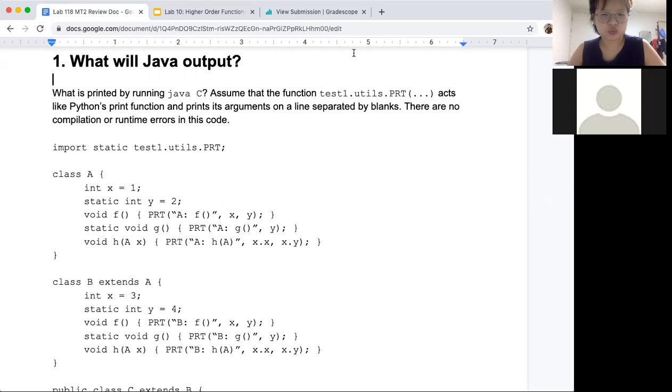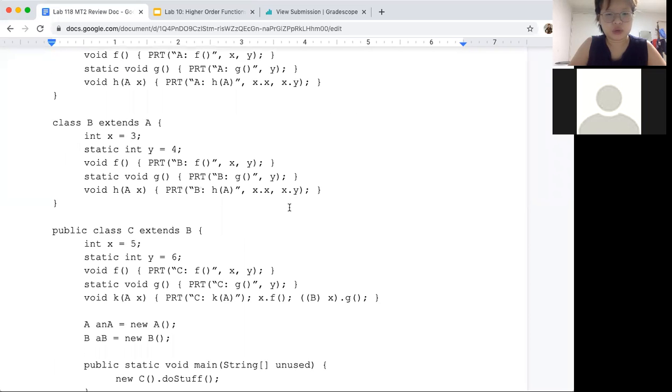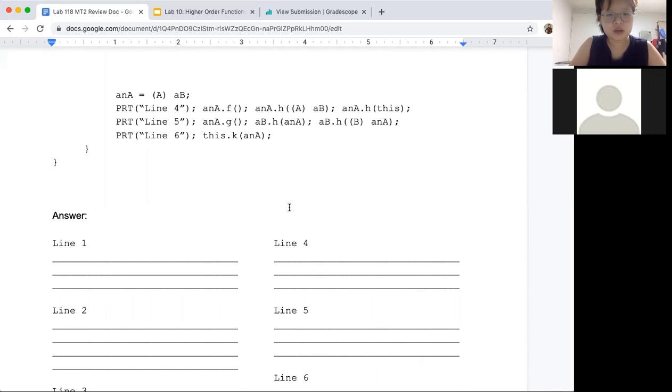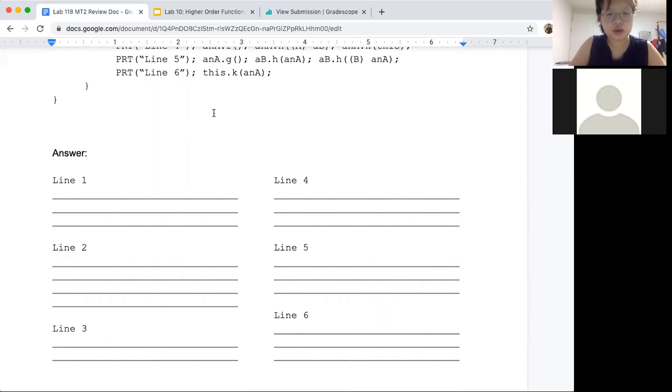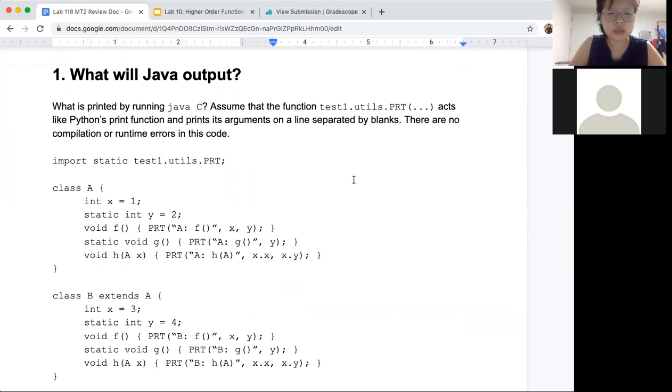Okay, so let me just do a breakdown of question 1. Basically you're trying to run Java C, and keep in mind that this import statement is just importing a print function that works similarly to the print function in Python, except that it prints its arguments on a line separated by blanks. And you'll see what that means when you look at the answer part here. So every statement that you execute is going to occupy a separate line in your answer, basically, okay? But that's not really important.